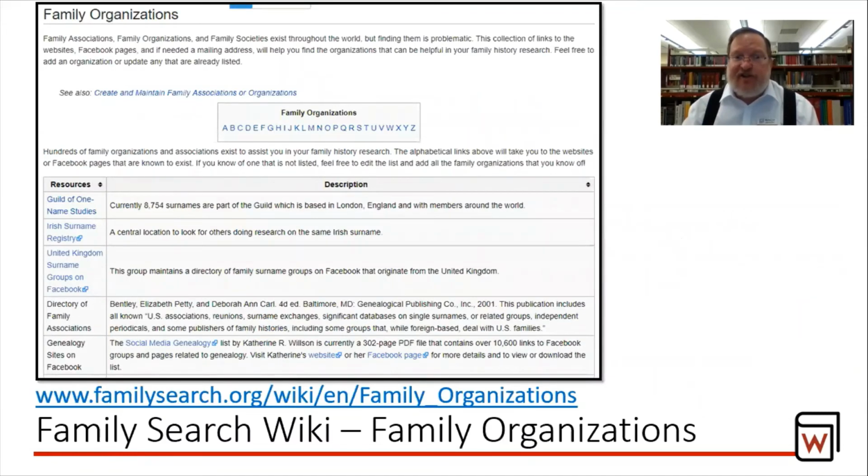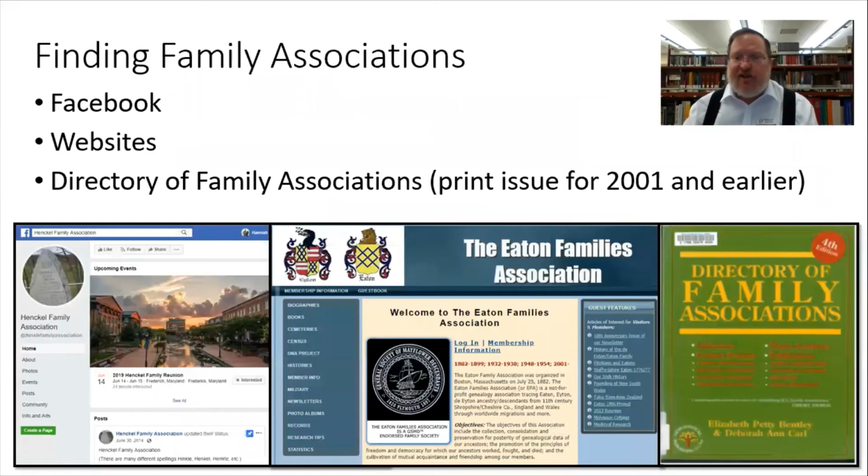Family organizations, there's a wiki with FamilySearch that helps you identify those family organizations. And then a lot of these family organizations are online. We used to get a print index to family associations back in 2001. That was the last time it was published. But you'll see why today is that family organizations have an internet presence.